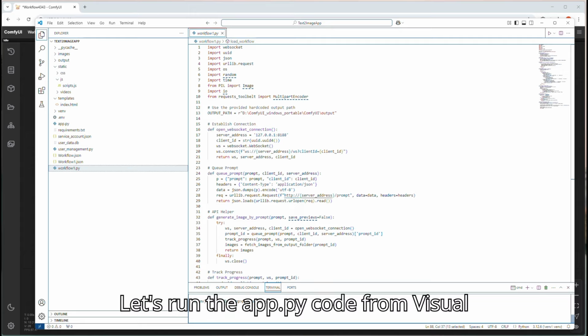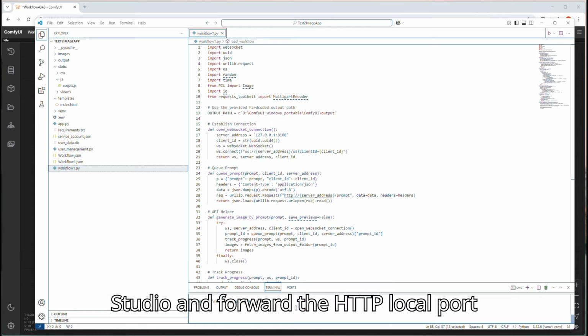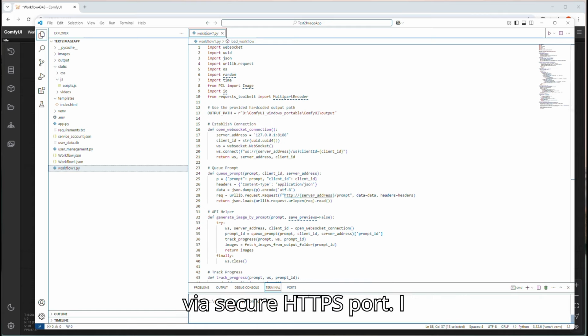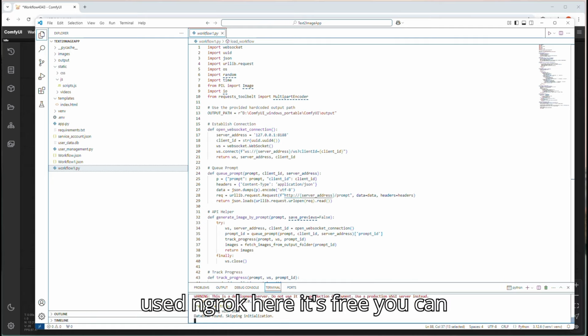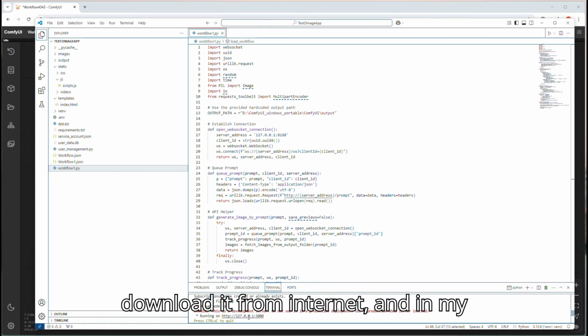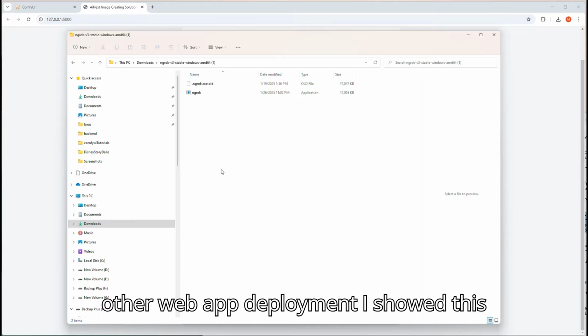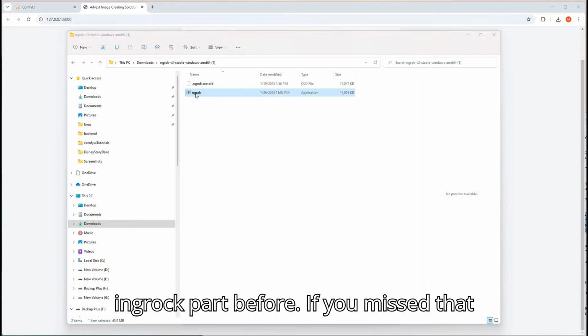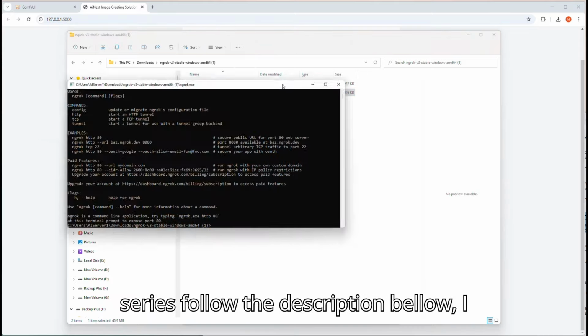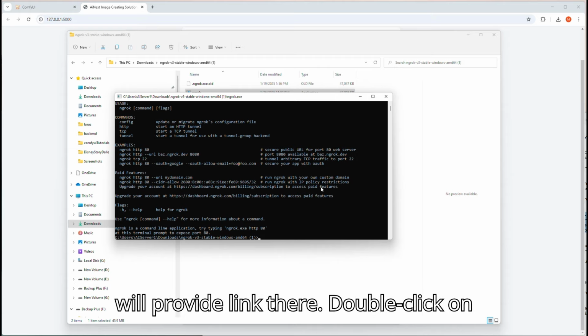Let's run the app.py code from Visual Studio and forward the HTTP local port via a secure HTTPS port. I used ngrok here, it's free, you can download it from the internet, and in my other web app deployment video, I showed this ngrok part before. If you missed that series, follow the description below, I will provide a link there.